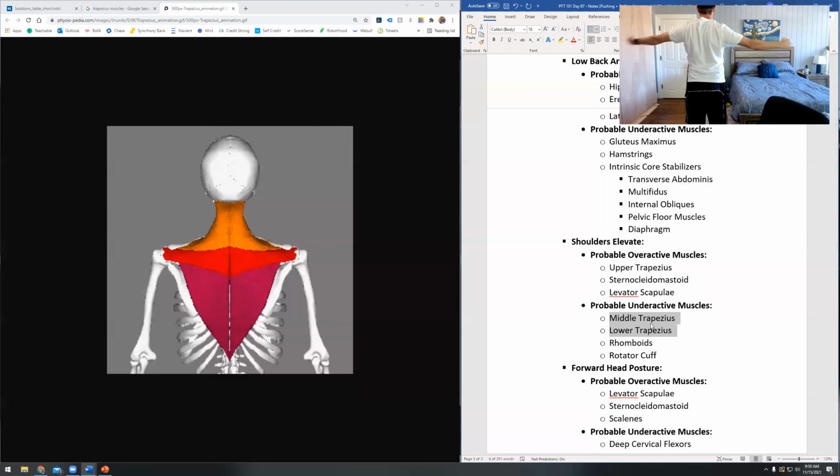So a reverse fly would be a really good example of that. Rowing motions would be a really good example of that. I could even row in a neutral grip, right? That's not bad either, right? Anything where I'm rolling my shoulder blades back is going to be really good for my middle trapezius and a little bit of my lower trapezius as well. It's also pulling towards the center there.